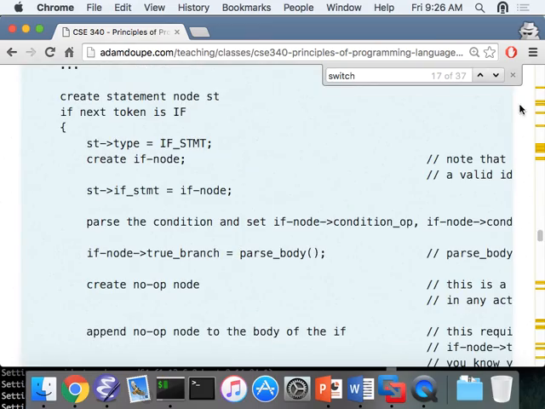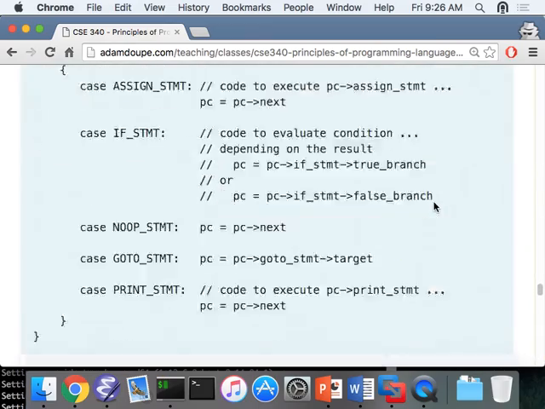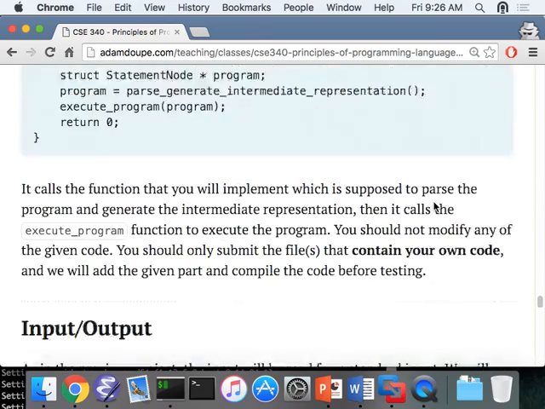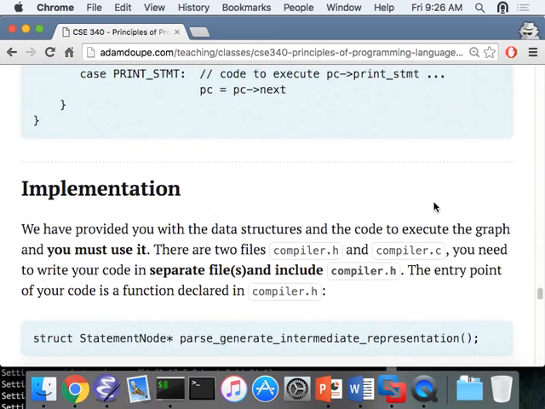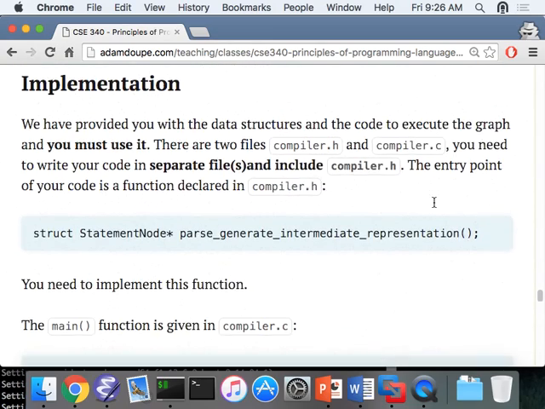Okay. I think we've covered all the tricky bits. So the interface to the code that you write: you must implement this method, parse, generate, intermediate representation. That's going to return a pointer to a statement node structure, the first statement in this list. That gets passed to that execute function we just saw, and everything happens.